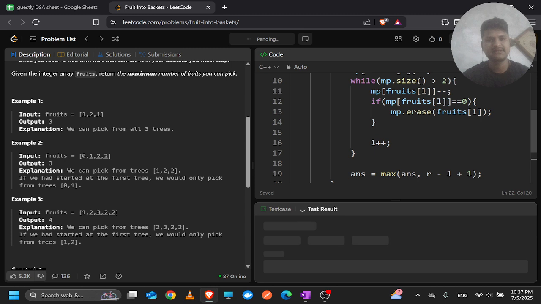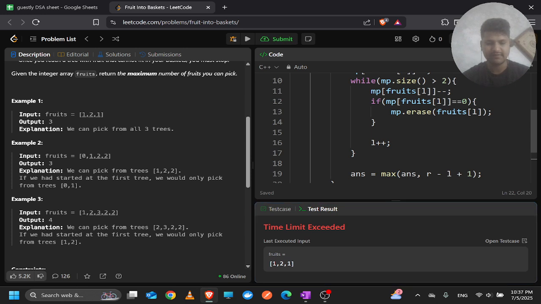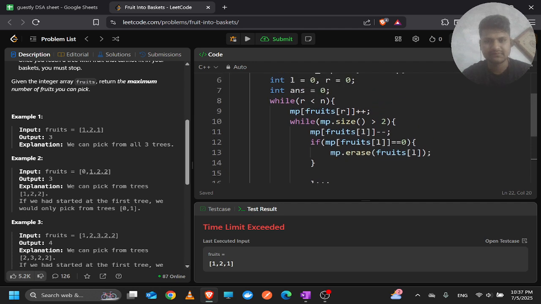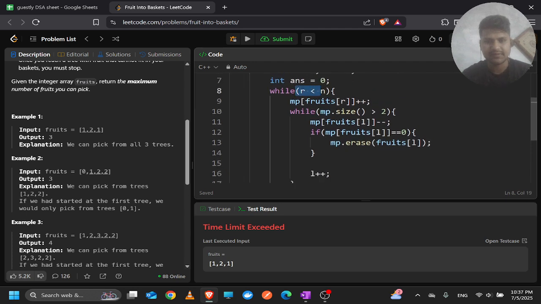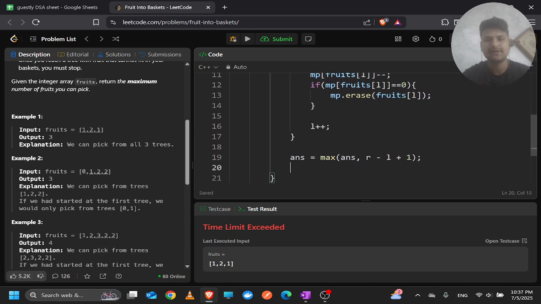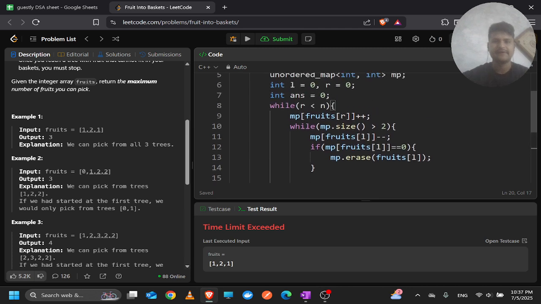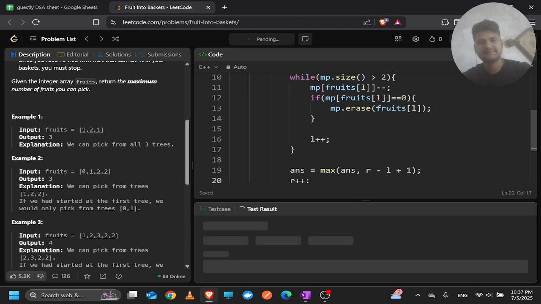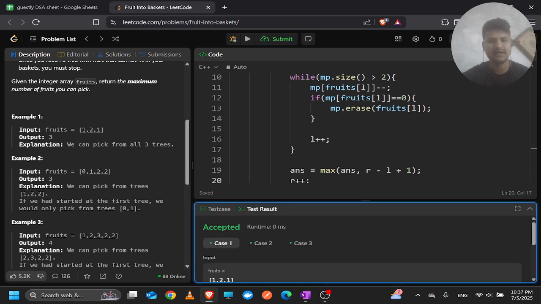Okay, let's run this. Why is it taking so much time? Okay, time limit exceeded. So we made some kind of error. While r is less than n and so on. Okay, so we are not increasing the right pointer r. Let me run again, and as you can see, all the given test cases pass.